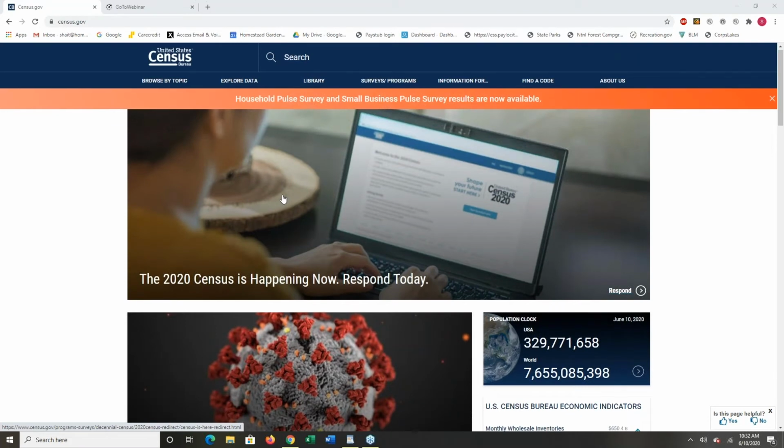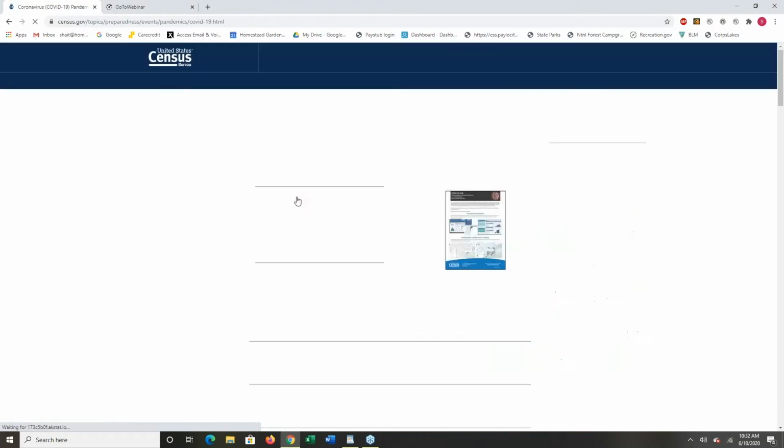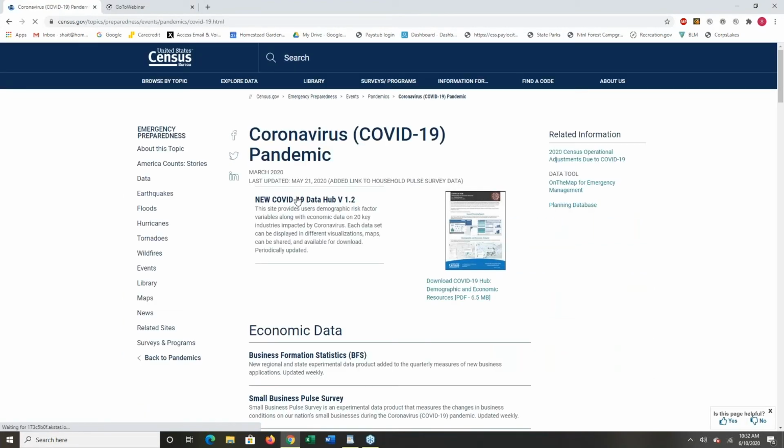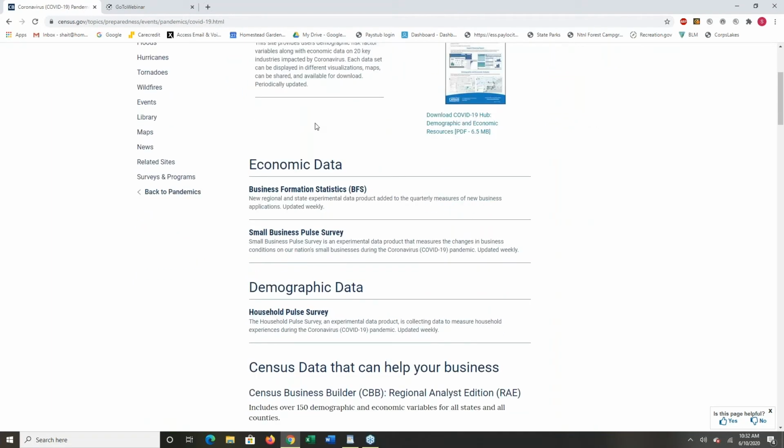This is the main Census Bureau's homepage. Right here on the top of the homepage is the link to what we call our resource page. When we click on that, we come to a page that has links to a few of our surveys. Barbara talked about the Small Business Pulse Survey. She also talked about the Household Pulse Survey. I will also mention that we have a program called Business Formation Statistics that provides information on startups.